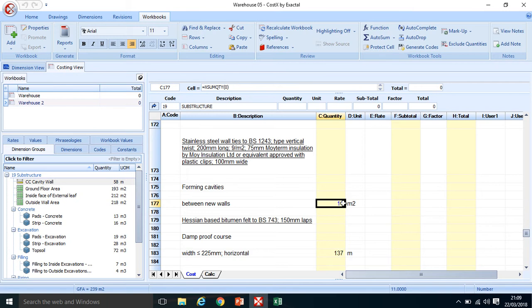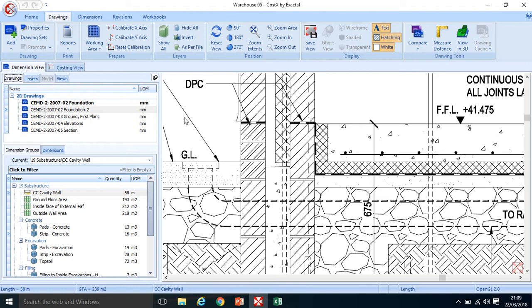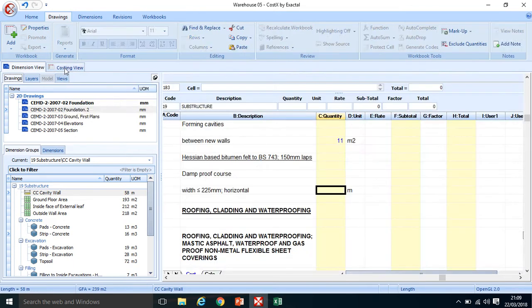So that is significantly different than what was there, but I think what was there was a mistake. Damp proof courses, again in terms of meter, there's that. Going back to my dimension view, I've got a DPC on each leaf, and of course I'll have it on my internal walls as well.